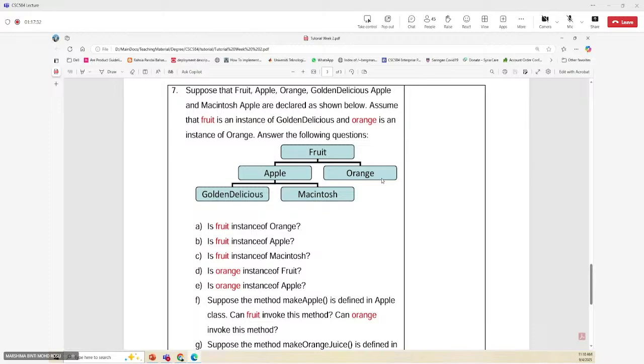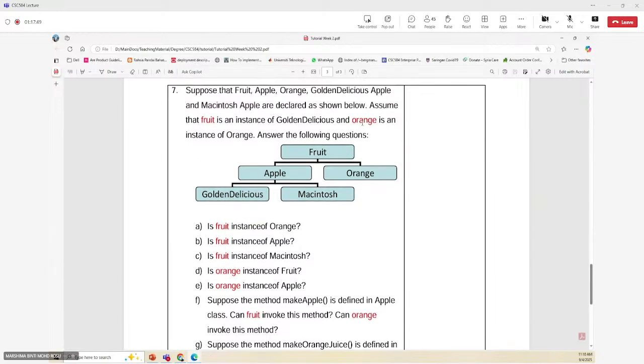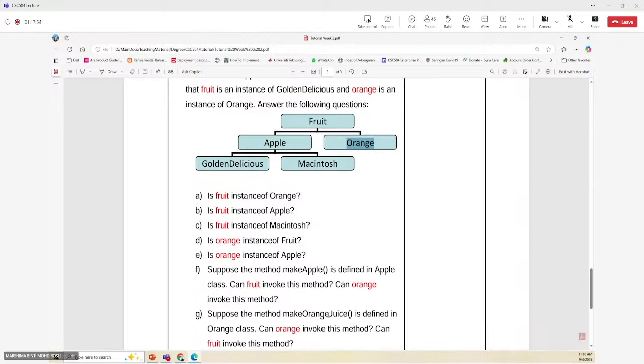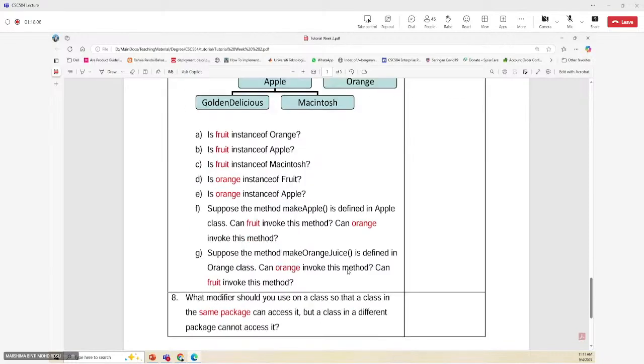Oh, okay. Because make apple is only in apple. If make apple were in fruit, yes, orange could also call make apple. Same goes for make orange juice. Make orange juice is in the orange class. So orange is an object of orange. So only orange can call make orange juice. Whereas fruit is an object of Golden Delicious, below this, right? So it cannot call make orange juice. Okay. Alright, thank you, madam. Okay, welcome.